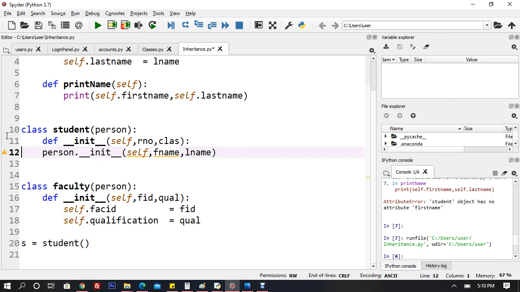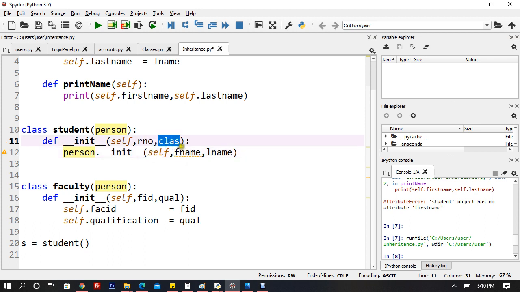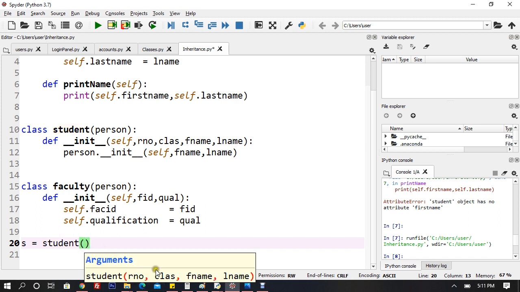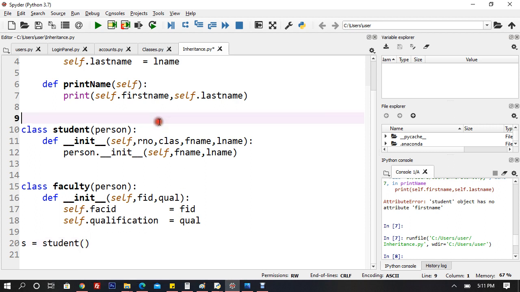Now what I have to do here is accept, as you can clearly see roll number is there, class is there, I have to accept fname and lname as well. So out of everything that I'm accepting in this student constructor, whenever I make an instance of Student, how many parameters will I have to pass? Roll number, class, fname and lname. You're passing 4 parameters, and out of those 4, 2 parameters are going to the base class. So that is how it is possible now.